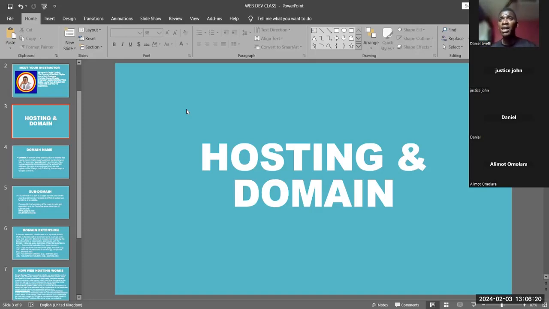The size of your land will determine the size of the house you're going to build on it. You can't buy half a plot of land and want to build a house whose length and breadth is as two plots of land. Please, how would that work? It can't work. So that is how hosting is.